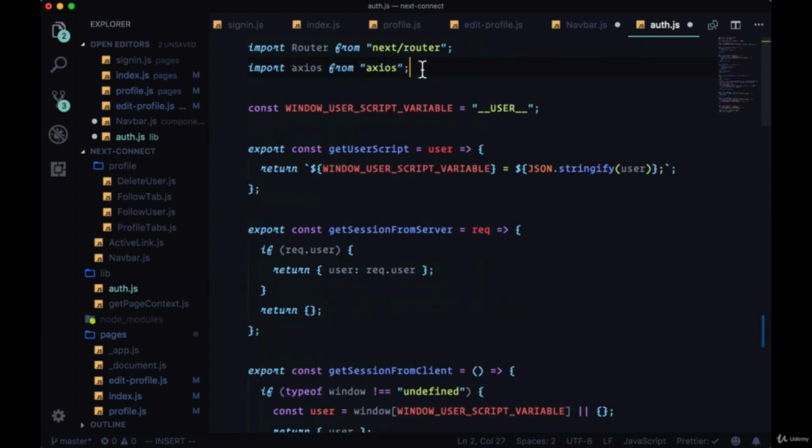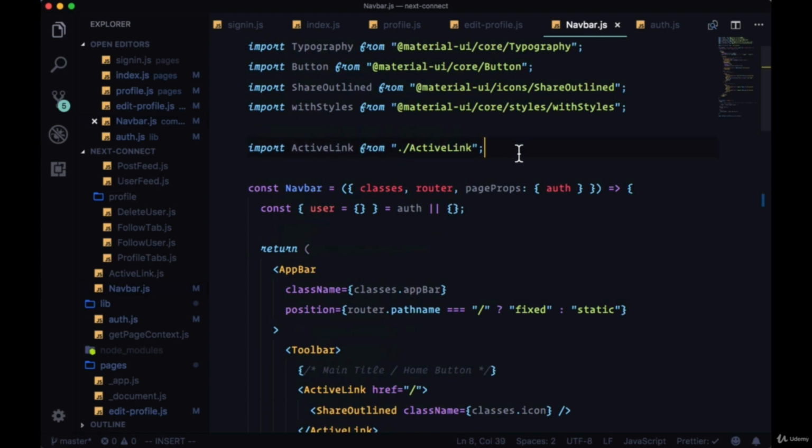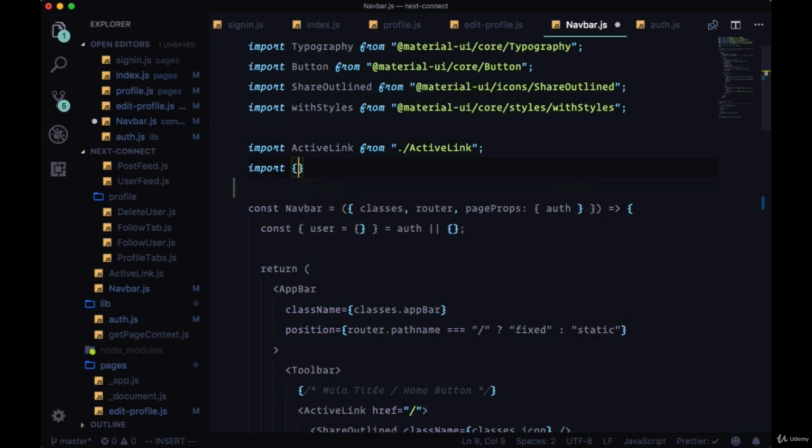So we'll need to import router. We'll make sure we're importing that. And we'll save everything. And in navbar, we need to make sure that we import signOutUser.